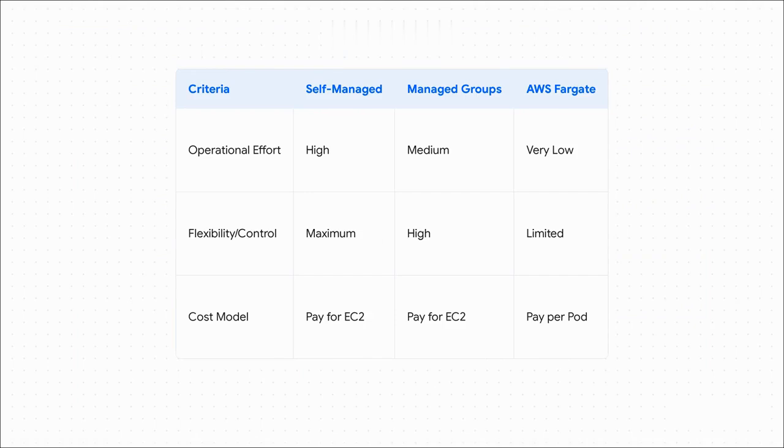Let's get a little more specific. Look at this. There's a super clear trade-off between how much work you have to do and how much flexibility you get. With self-managed nodes, yeah, you have all the control in the world, but guess what? You also have all the work. With Fargate, you have almost zero operational overhead, which is amazing, but you do give up some of that fine-grained flexibility. And the cost models? They're totally different too. For the node-based options, you're paying for those EC2 instances whether they're busy or not, which is pretty predictable for steady apps. But with Fargate, you're paying for exactly what you use, per pod, per second. That can be a massive win for spiky, unpredictable workloads. The whole key here is to figure out how these factors line up with your team's skills and what your application actually needs.